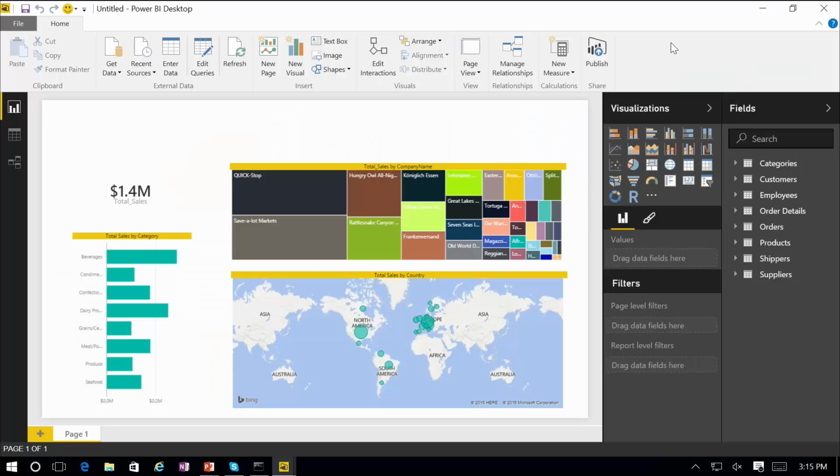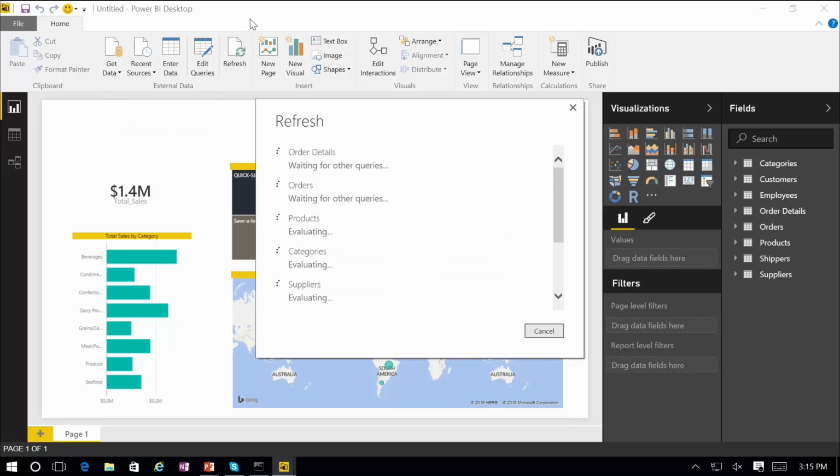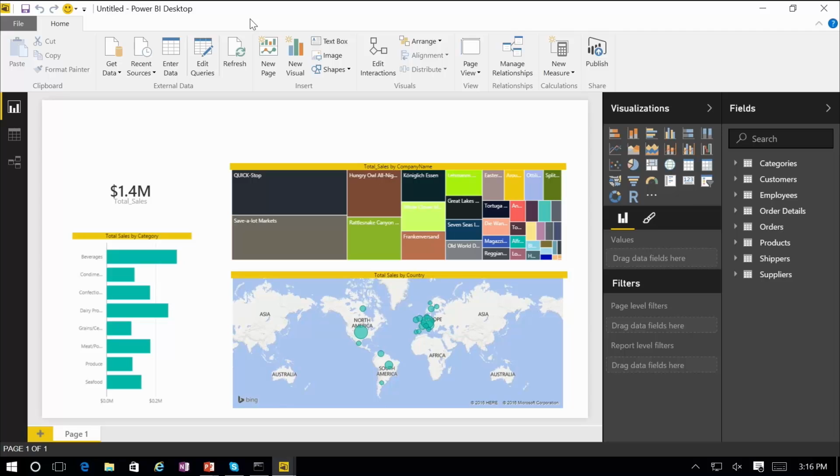Before this update, if you wanted to refresh data from your report, you actually had to click the refresh button on the home tab in the ribbon, which will actually trigger refresh for all of the tables that had been already loaded into the report, which could be really time consuming. And especially if you just wanted to refresh 1 or 2 tables instead of the 8 tables that I'm refreshing here.